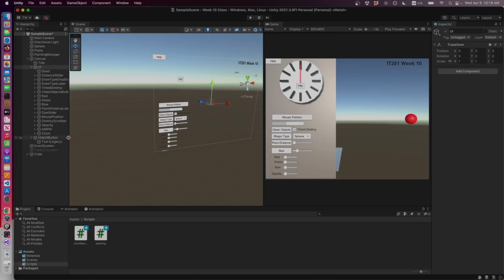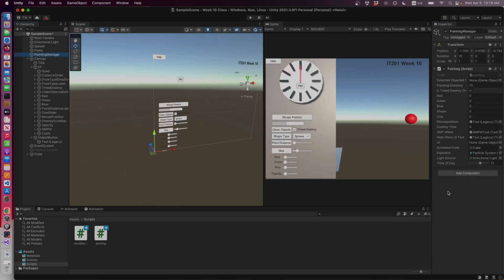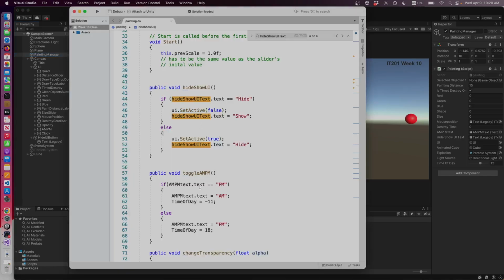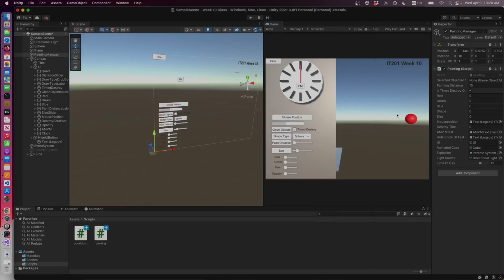So now what I want to do is connect this UI, this entire game object, with my script. So in Painting Manager here, I have the UI over here. So let's just drag this here. Okay, and I think with that, this code should work. Let's see. So, okay, let's just play this and see what happens. So I can draw, okay.